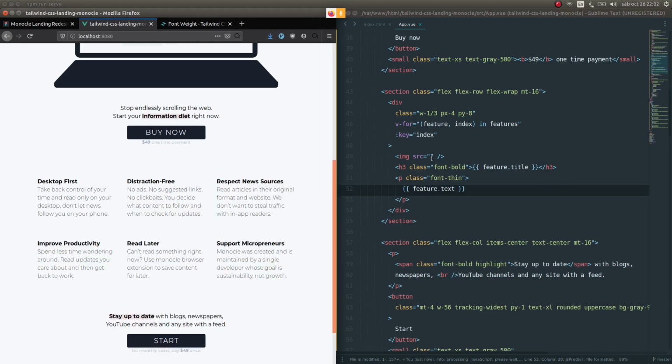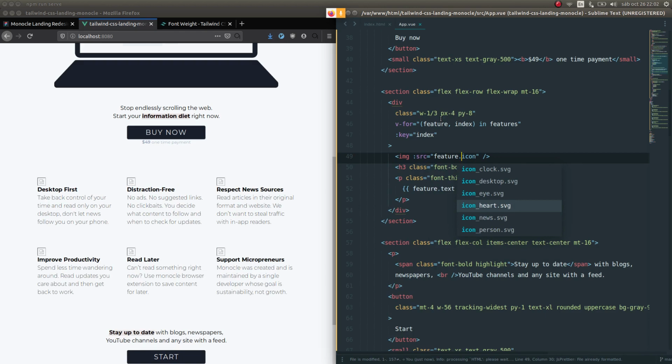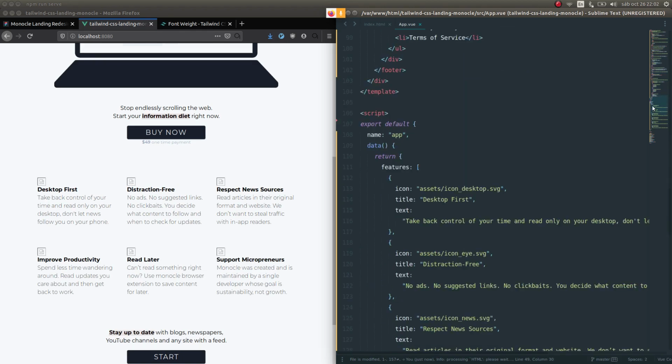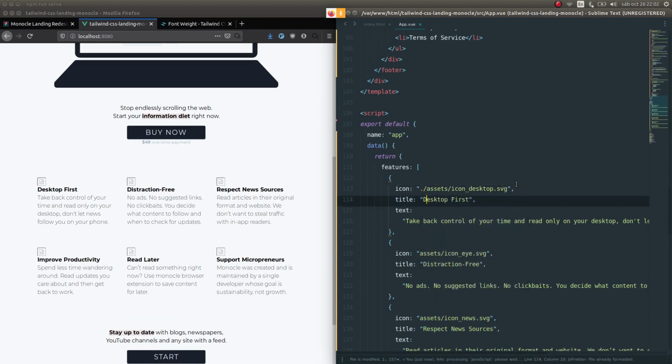No, it's okay. Now for the image source, we need to add the binding notation, and then we'll go feature.icon. And it's not working. Why not? Is it icon? Yes. Should it be like this? Maybe it has to be absolute. No. Should it be relative?